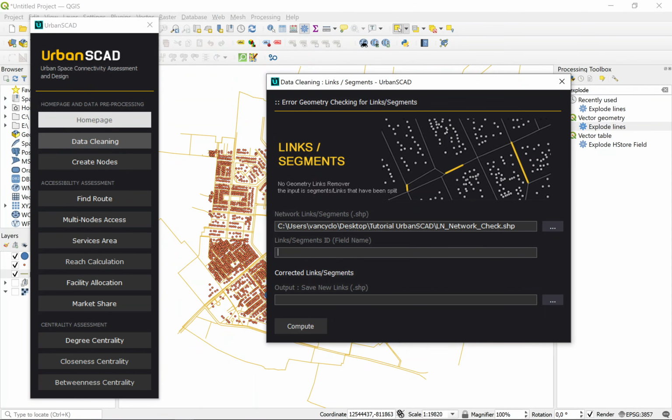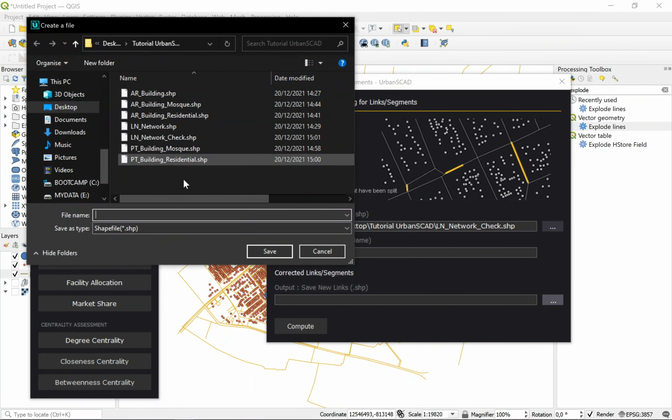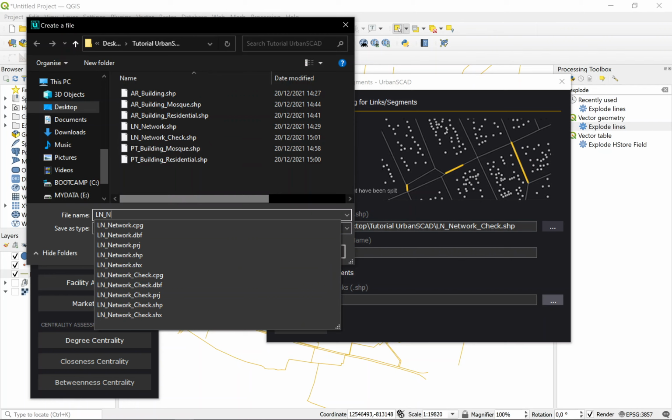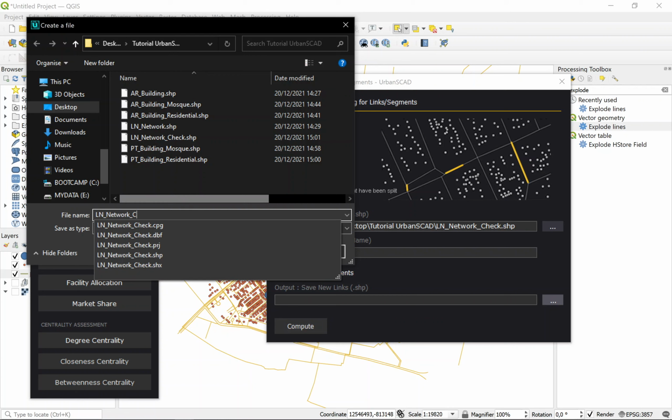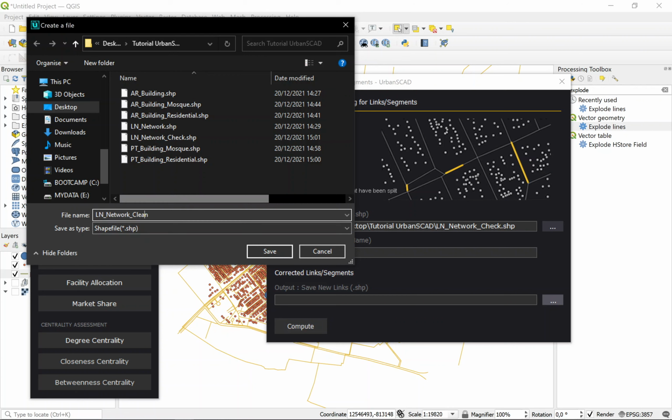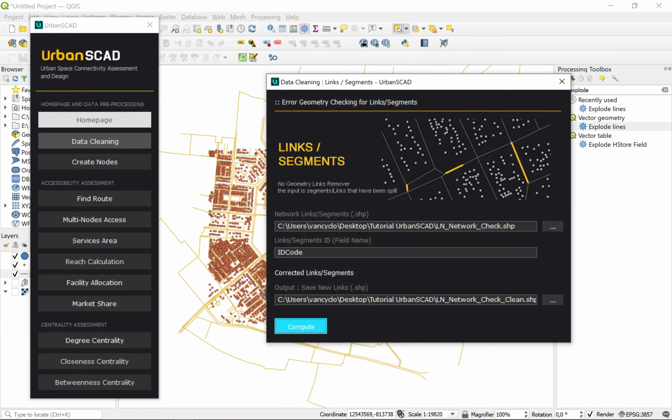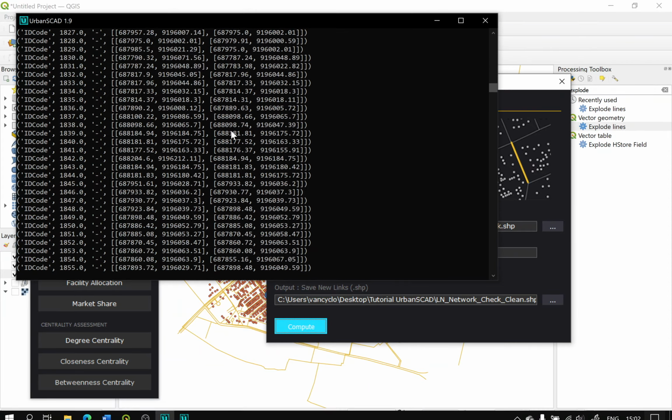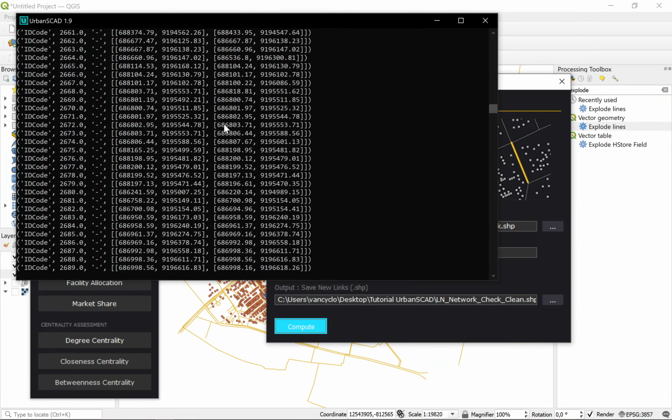Yeah, we can use the ID code that we have already created, and then for new links, maybe I will give the name network clean, check and clean. Okay, check and clean. Okay, and click compute. We can see in the terminal that this is running.